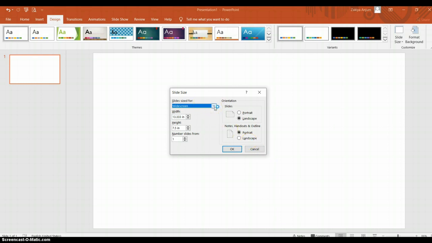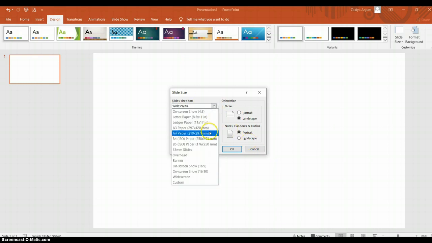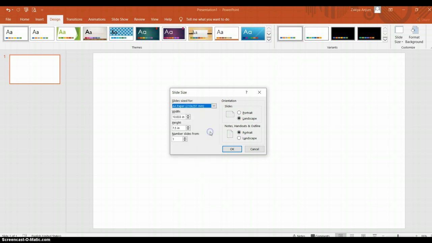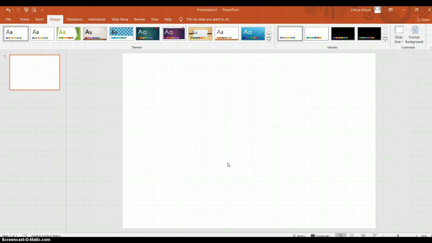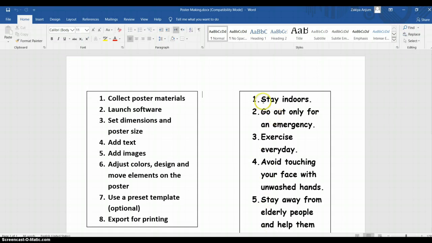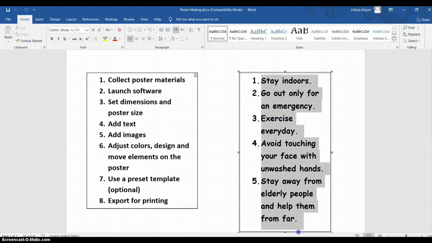Select on the drop-down list. I'll go with A4 paper and then click on OK. As the slide is blank, I'll go with Maximize. Now we need to add the content to the poster as I have already made. So I'll just copy and paste it.